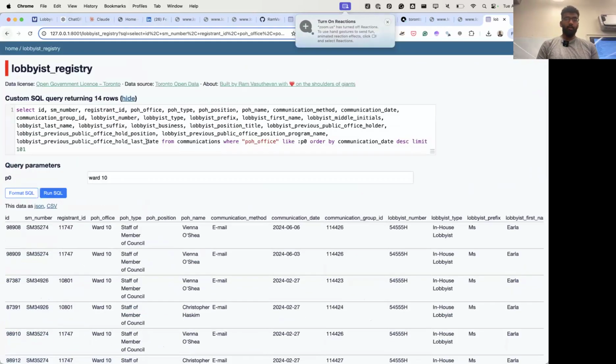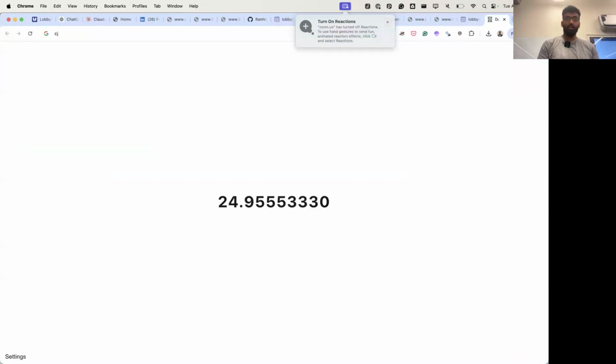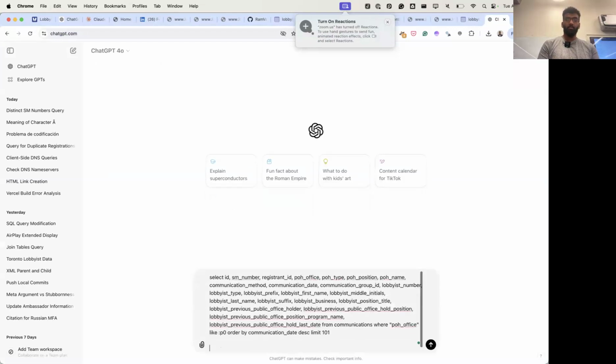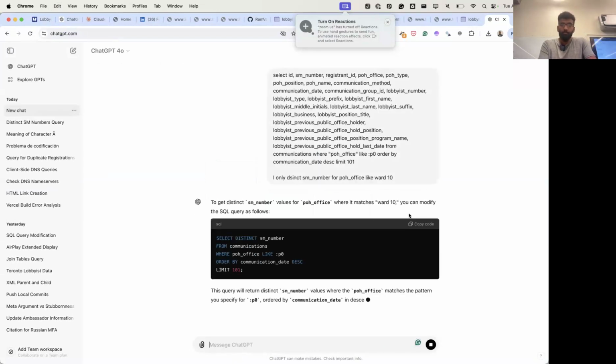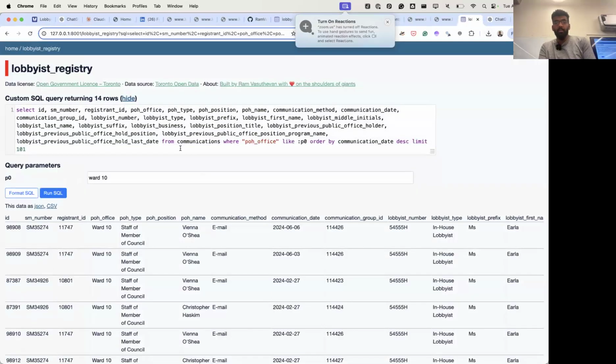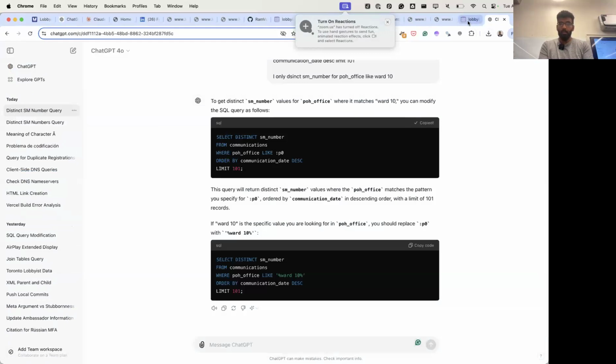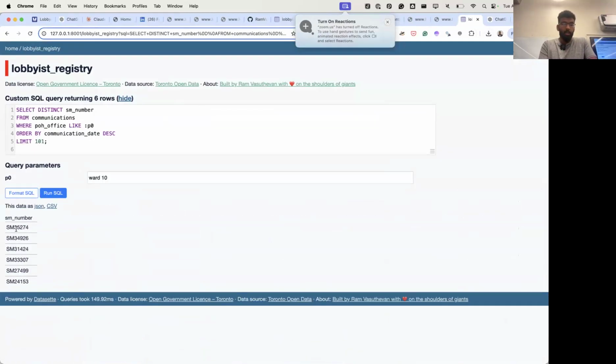One of the really nice things about SQLite and let's say ChatGPT is LLMs are really good at writing SQL. So let's say I only want distinct subject, excuse my spelling, for Ward 10. So ChatGPT, because I am lazy, has written a query for me here. And here are just the subject matters. Here are the unique subject matters.